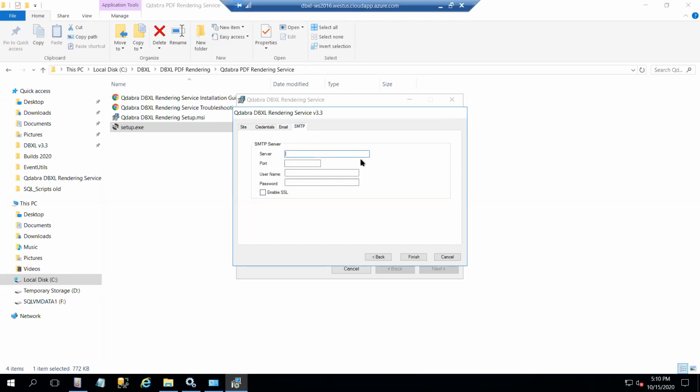SMTP. This is where you're going to enter your SMTP account.